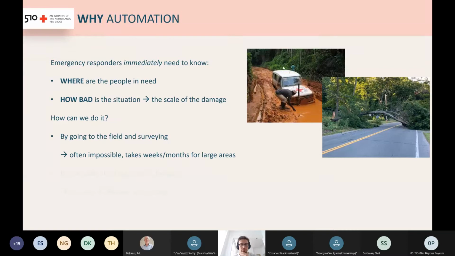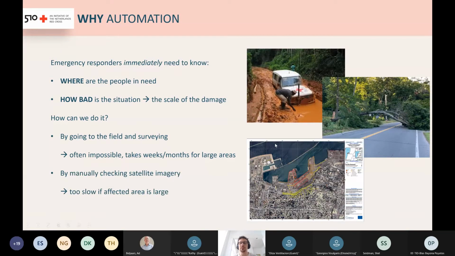Another thing that you can do, of course, is to use satellite imagery, and this has already been used. Nowadays, it's mostly done manually. So people take a satellite image and then manually label, so to speak, the damage in the buildings. They say, okay, this was destroyed, this was not. And there are many agencies that do that.